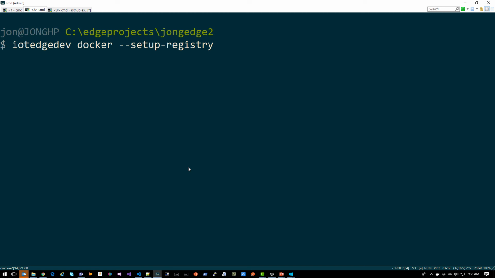Now let's set up our project to serve the Edge runtime images from our own container registry with iotedgedev docker setup registry. That will pull the official Microsoft images from Docker Hub and push them to our own container registry and update our configuration files.